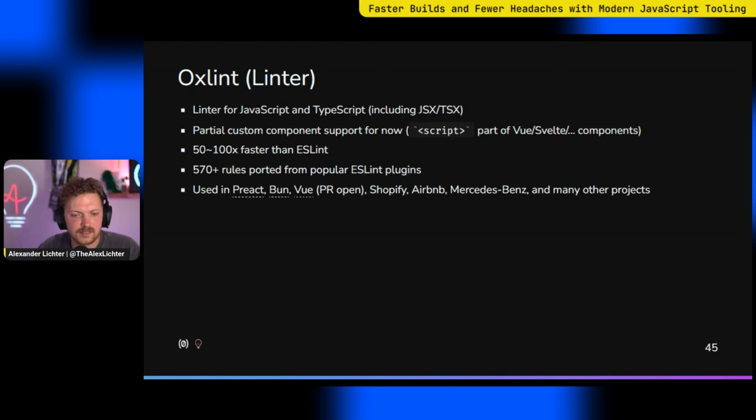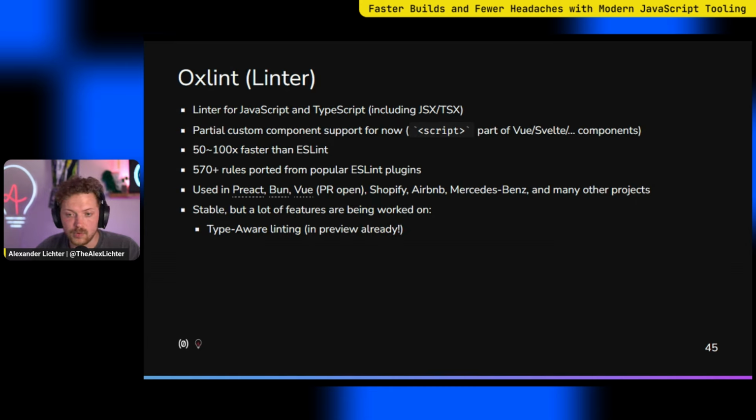The idea is that we want to have fast linting in big projects, of course, and also small projects. And there are some more features we work on. First of all, type-aware linting, like true type-aware linting, which is in preview already. It works already based on TSGo and some modifications with it there. So you can just use type-aware linting and the TypeScript ESLint rules while not being slow. And JS plugin support, I'll talk about that in a second.